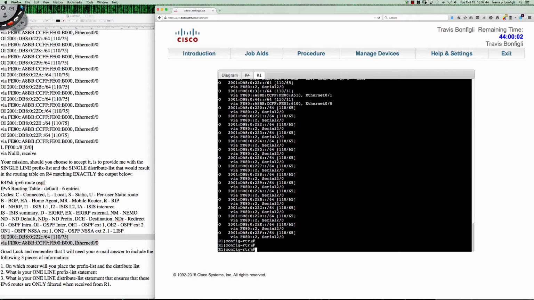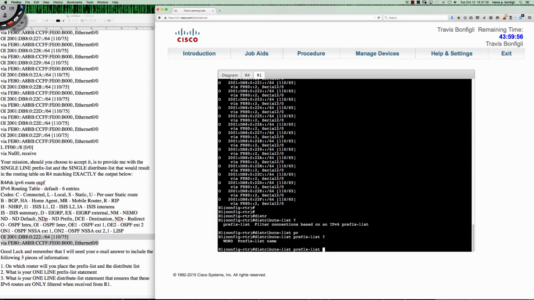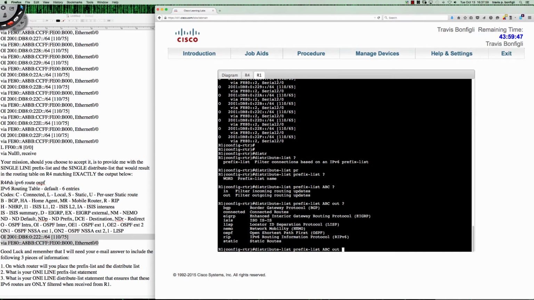So let's put that distribute list statement, distribute-list, and then prefix-list, because remember, we used a prefix list. It's IPv6, we can't use an ACL there. It has to be a prefix list. The prefix list name was ABC, and we want to do it in the outbound direction. And we actually can't use the interface, right?